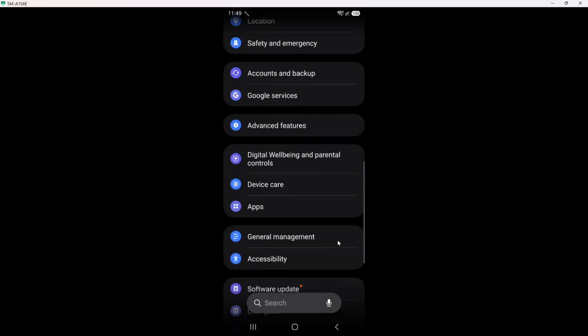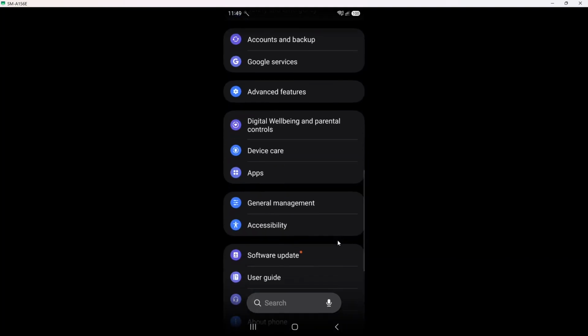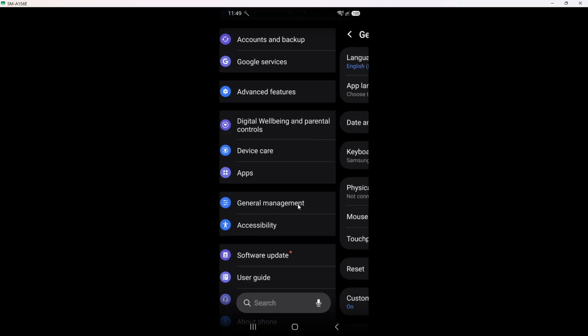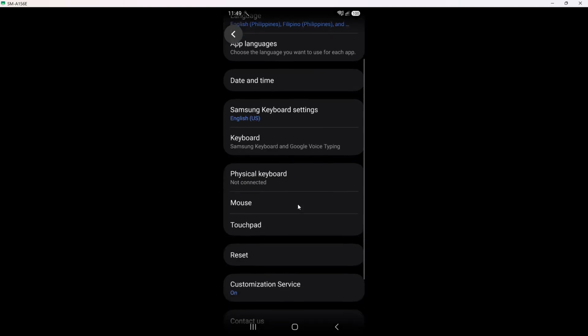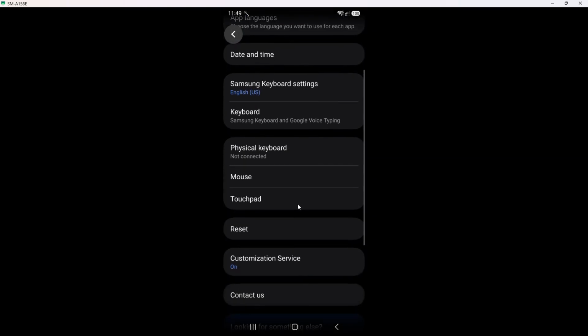Next, tap on General Management. This section contains various options related to managing your device's settings. Here, you will find options for language, date, and time, and importantly, the reset options. It is crucial to locate this menu because it is where you can initiate the factory reset. As you navigate through this section, remember that you are just a few taps away from clearing your device completely.